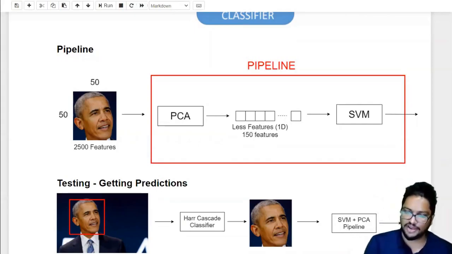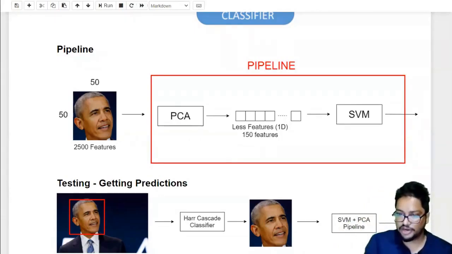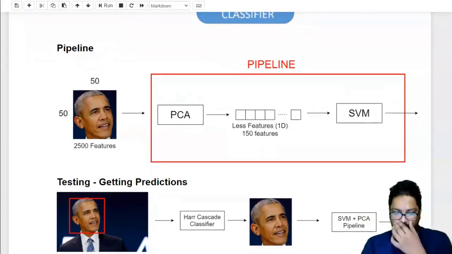So I verified it, and I ran this before, and I selected 150. So this is the optimal value, right? That's why I select 150. Otherwise we have to run some code and decide it using some kind of a graph. Then we apply it to the support vector machine.